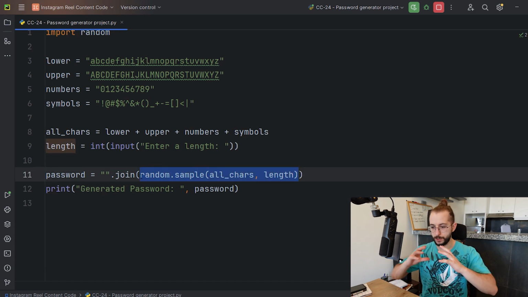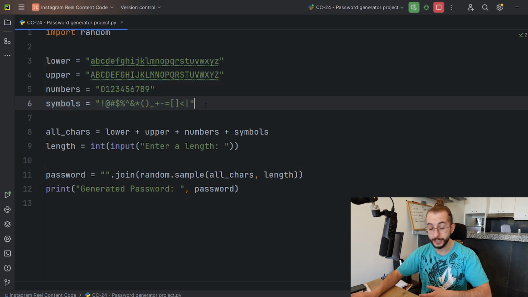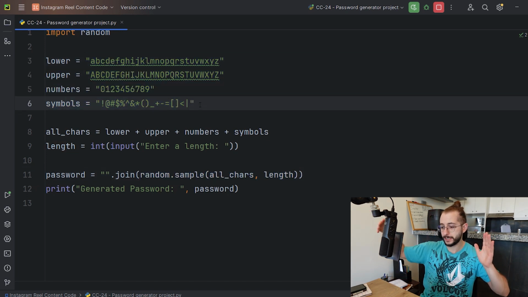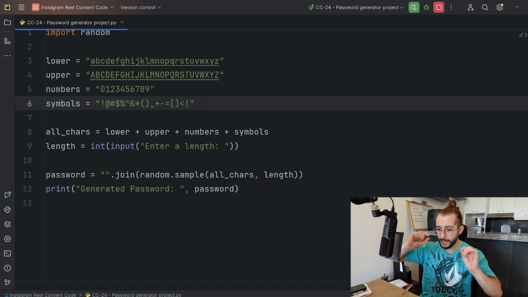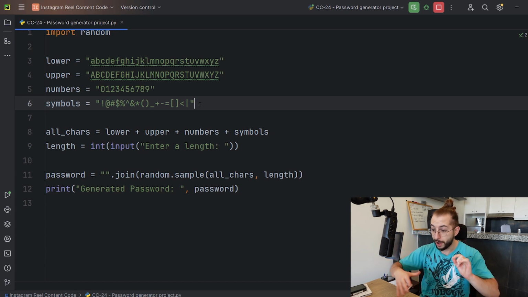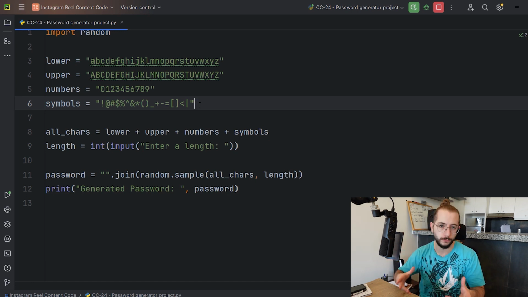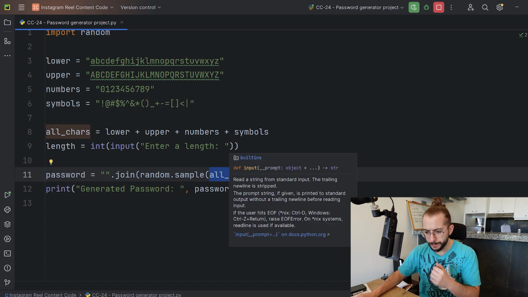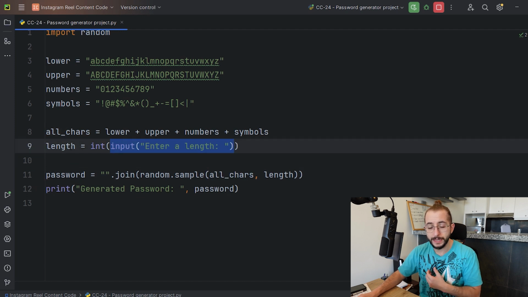We've provided it with all_chars, which is a concatenation of all of these strings. So we have one very long string, and then we tell random.sample that we want individual elements, we want 5, 10, 11, 100, not 100 of course, because all_chars doesn't even have 100 characters, but basically it picks based on the length that the user has provided.